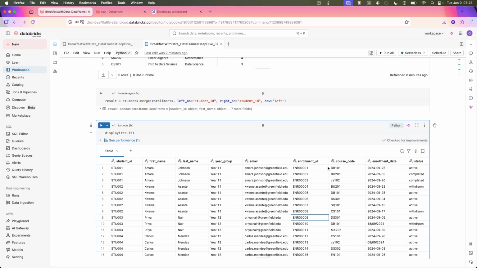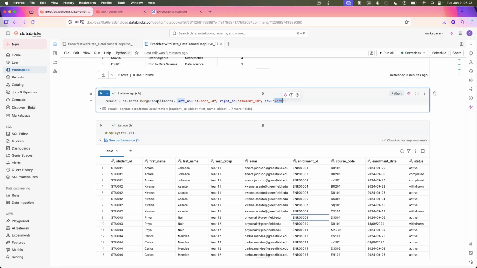You should also remember that right and left are symmetrical, right? If I change this to right now, enrollment becomes the one: every row from enrollment and matching rows from students. Does that make sense? Yes, sir. So again, it's up to you how you arrange it and what you intend to see.